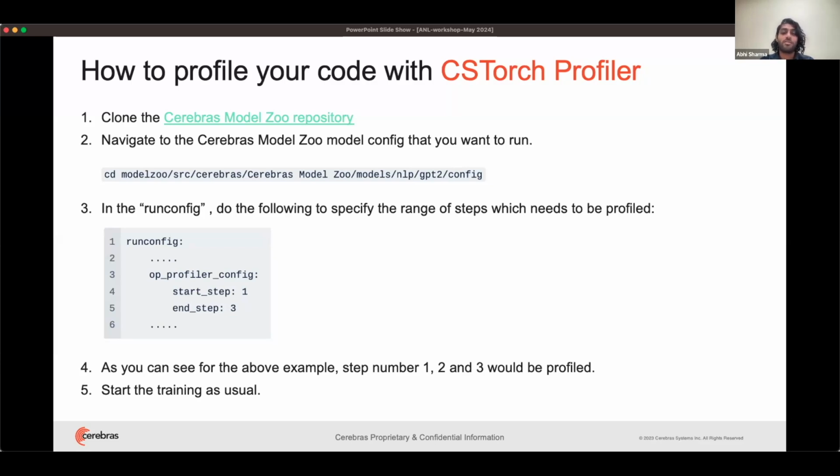Now, when you run train, and again, when you run it in train mode, the profiler will be active in the background. And as you can see here, it'll run for steps 1, 2, and 3. Those are the ones that are going to be profiled. The output here is going to be a log in your console, as well as the trace file.